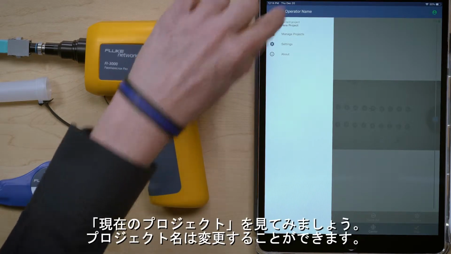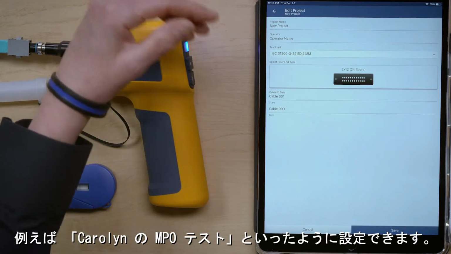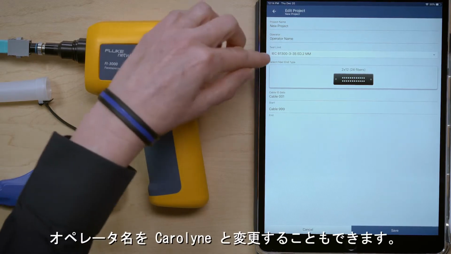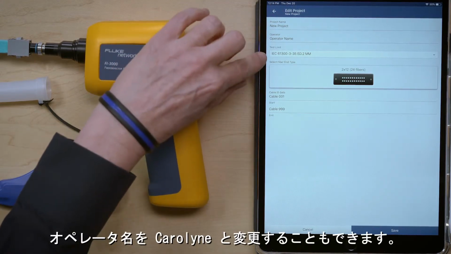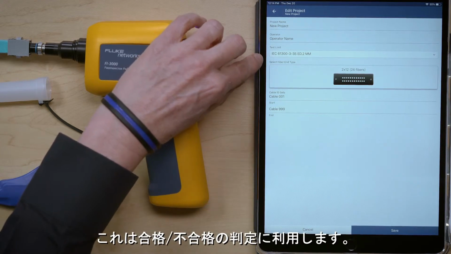Let's go look at current project. Here I can change the project name, so if I wanted to call it Carolyn's NPO test, I could do that. I could put my operator name down, Carolyn. The most important thing though is your test limit. What do you want to do the pass-fail against?